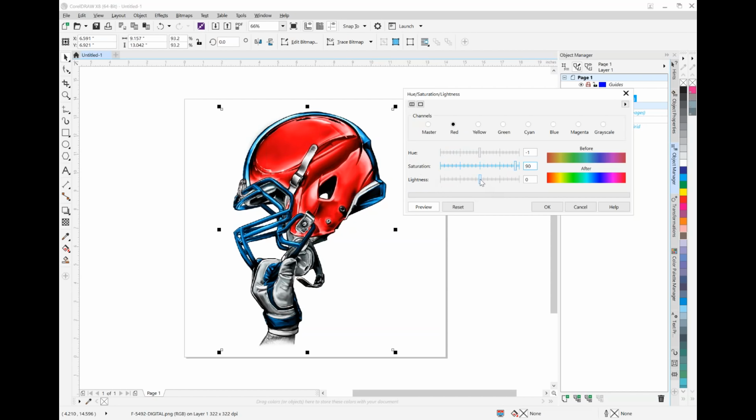The lightness slider, which they even have in Photoshop, I barely ever use. The reason for that is, let's say I want this red to be darker. Well, it darkens almost everything. So I typically don't use it. If I need something like that, I'll use a contrast brightness kind of thing. So let's reset this. That's how the Hue Saturation slider works.